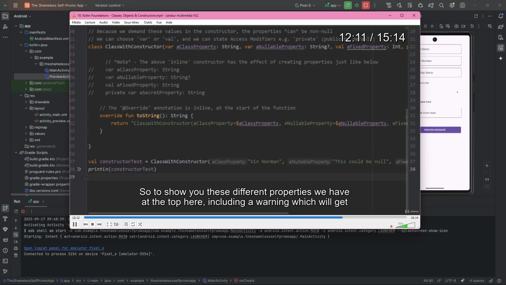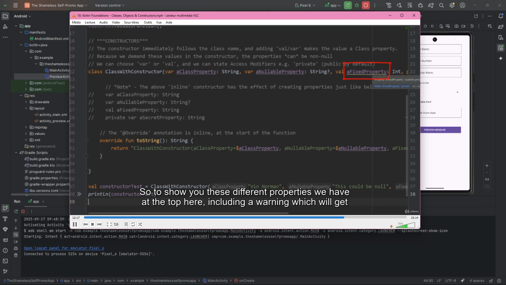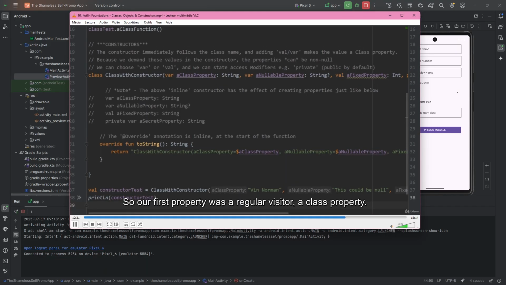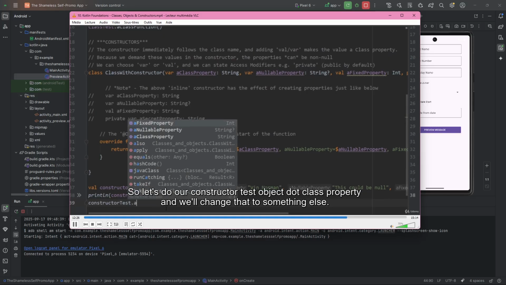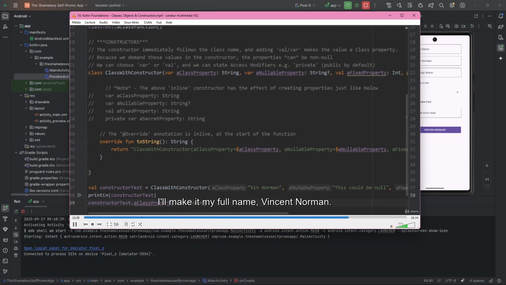Okay, so that's cool. So to show you these different properties we have at the top here, including a warning, which we'll get rid of in a moment. So our first property was a regular var, a class property, so we can change that. So let's do our constructor test object dot a class property, and we'll change that to something else. I'll make it my full name, Vincent Norman.